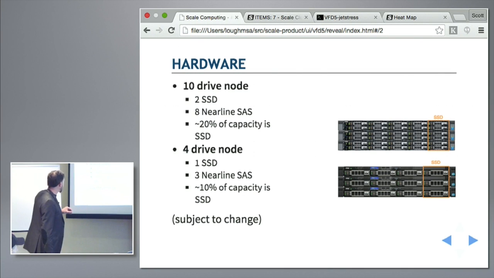So, let's talk a little bit about the hardware, just to give you a sense of it. It's a mixed solution. It's not all Flash. It's mostly spinning disk with some Flash. Kind of two solutions. I'm not sure which order these are going to ship in. I think probably the 10 drive system will come first. But this is 2 SSD and then 8 nearline SAS, and about 20% of the capacity will be SSD. And then we'll have a lower cost entry SSD solution to be 4 drives. And about 10% of the capacity will be SSD.